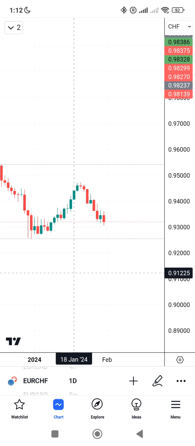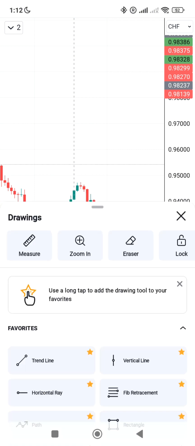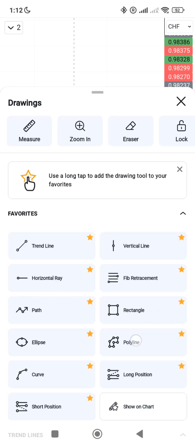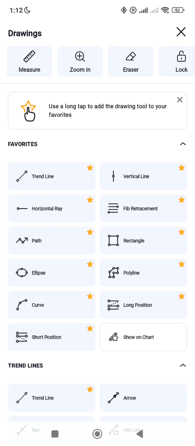Greetings traders again. I want to quickly show you how you can use tools on your TradingView mobile application. You see this pencil icon right down here. When you tap on this pencil icon, it gives you this interface. Above you have the ruler, zoom in, eraser, the trend line, the vertical line, the horizontal line, the Fibonacci retracement, the path, the rectangle, the polyline and the rest.